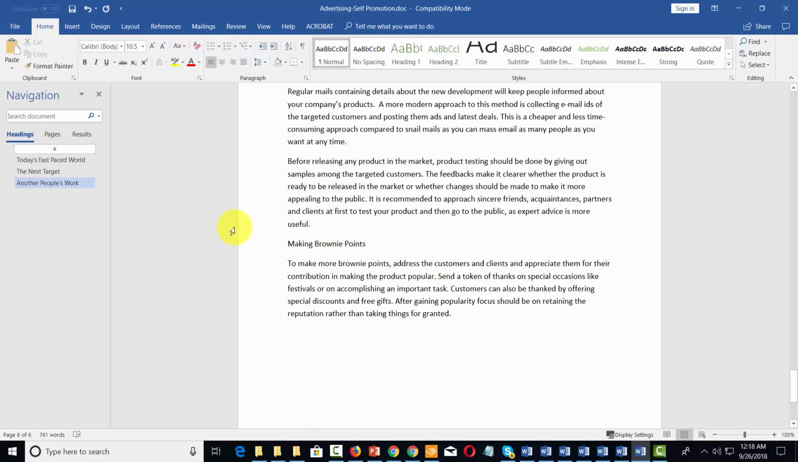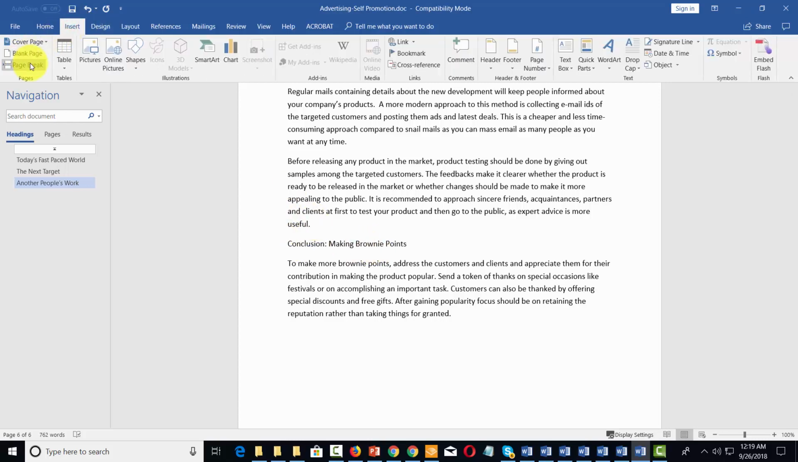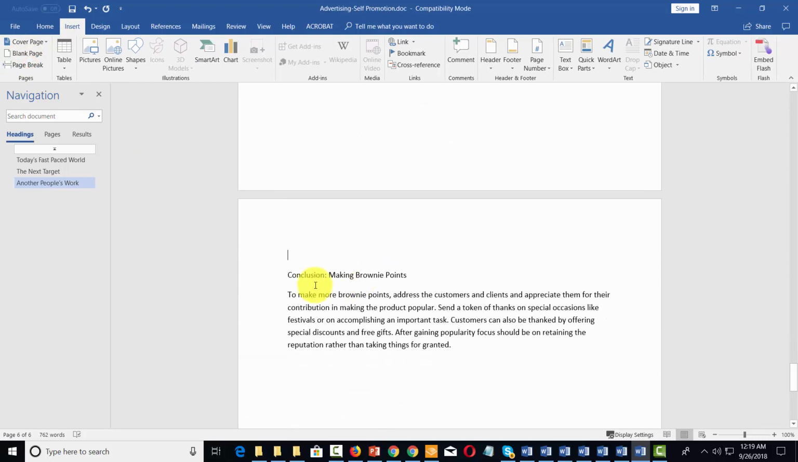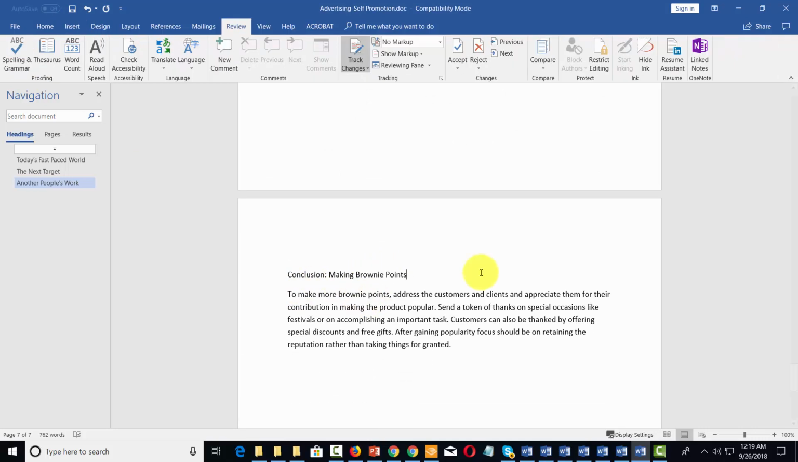We now want to take this last paragraph. We want to make this our conclusion. So what we're now going to do is place our cursor here again. We're then going to insert a page break. We're going to make this area last.